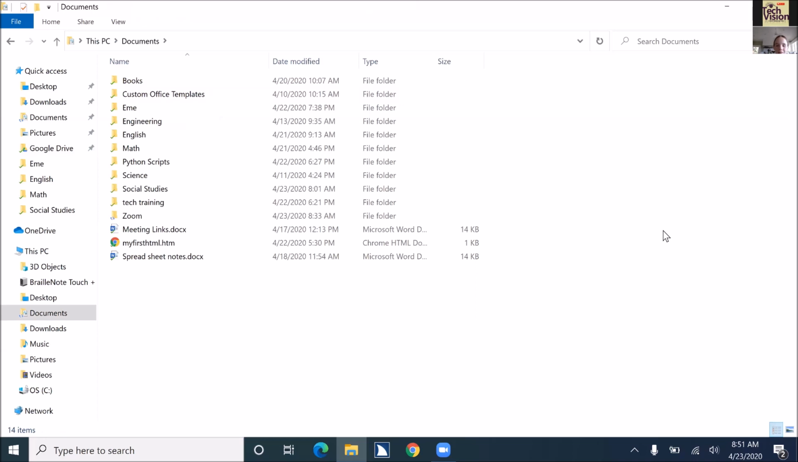To move to an item, press the arrow keys. Items view multi-select list box. Not selected books. 4/20/2020 10:07 a.m. file folder 1 of 14. To move to an item, press the arrow keys.